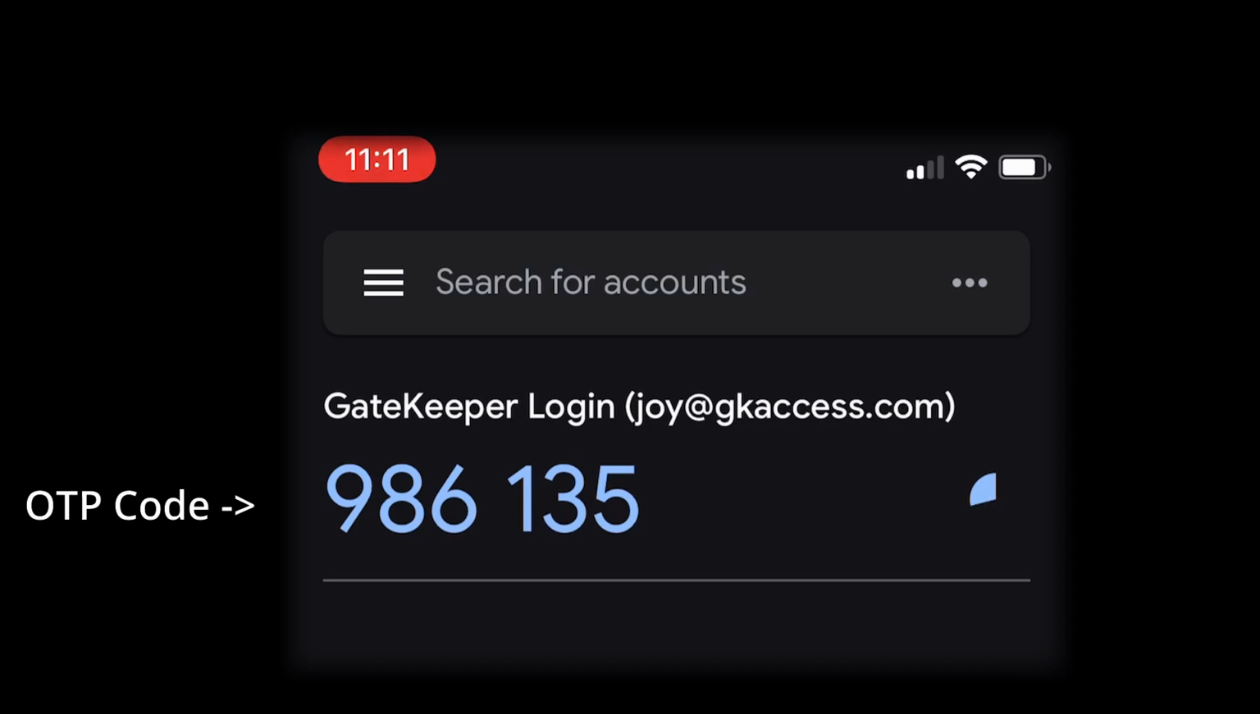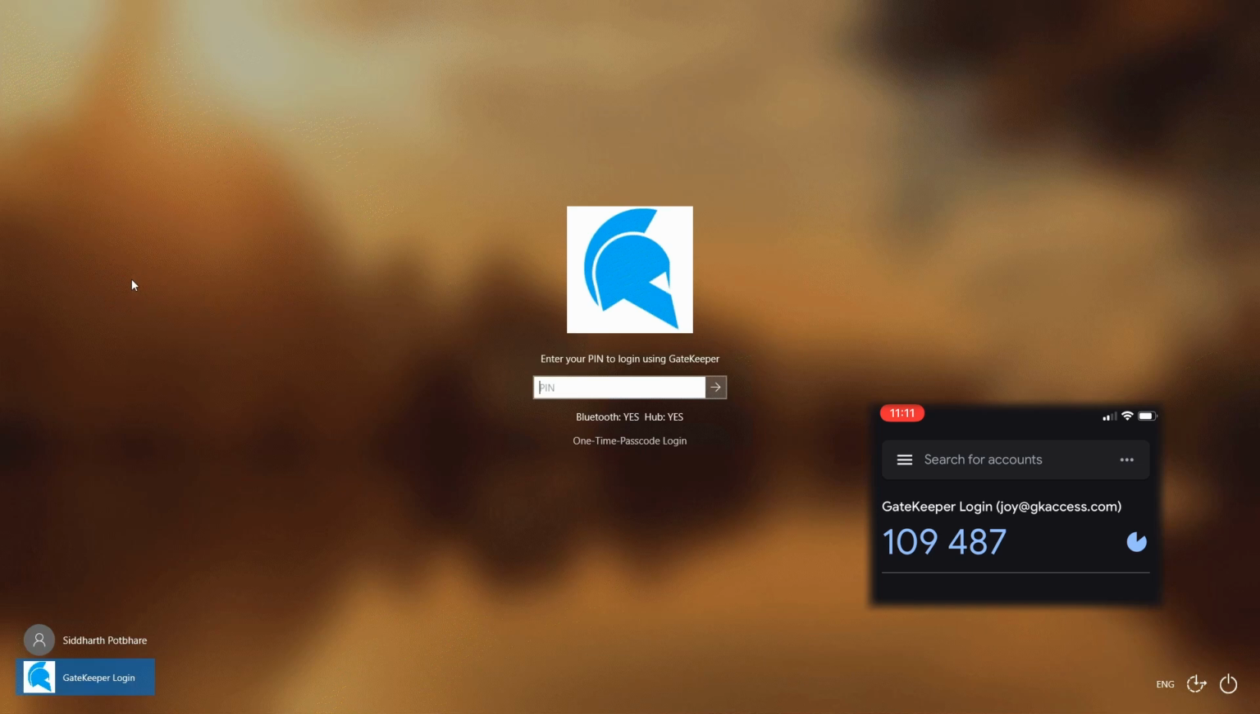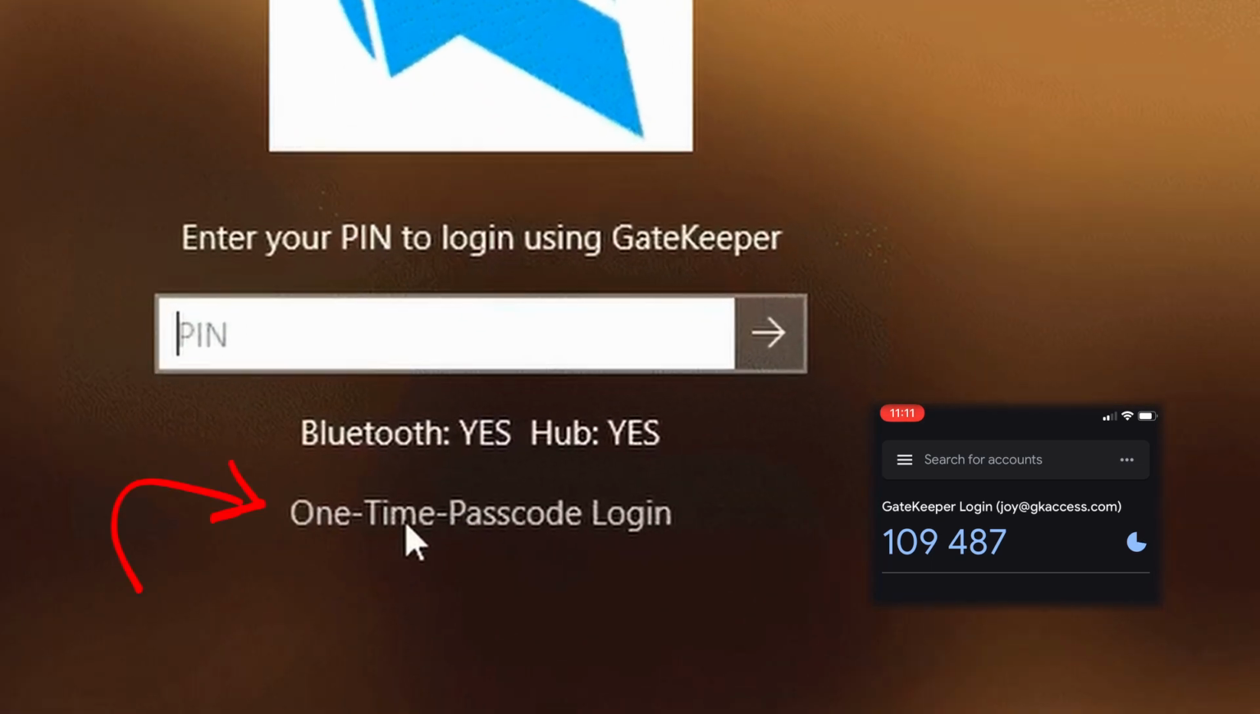The reason it's called a one-time passcode is because this code is time sensitive. After 60 seconds, the code will turn red, expire, and change. So let's use it to log in already. At your computer workstation, under GateKeeper Login, you'll see One-Time Passcode Login. This is clickable, so click it.